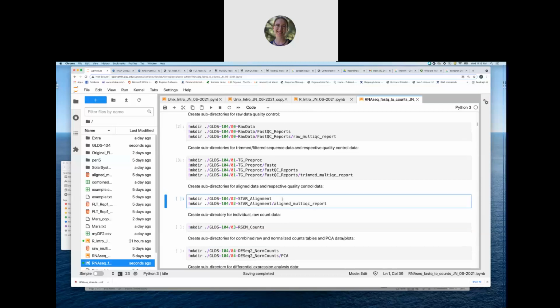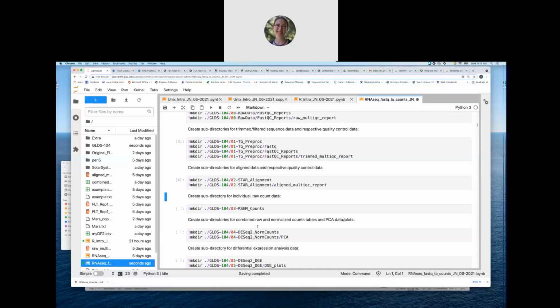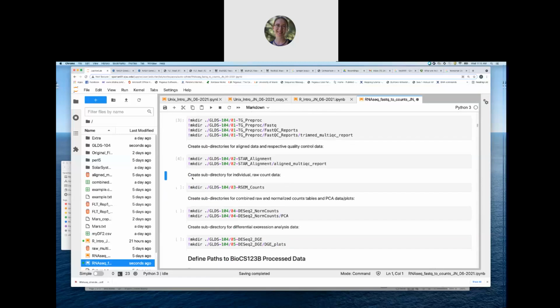Next, we are going to create our directory for our alignment or our mapping. And so we use a tool called STAR. That's why you see star_alignment here. So go ahead and run that code block. And then we have another subdirectory of where we're going to store all of our count data. And we use a tool called RSEM to do our quantitation. So you guys can go ahead and run that.